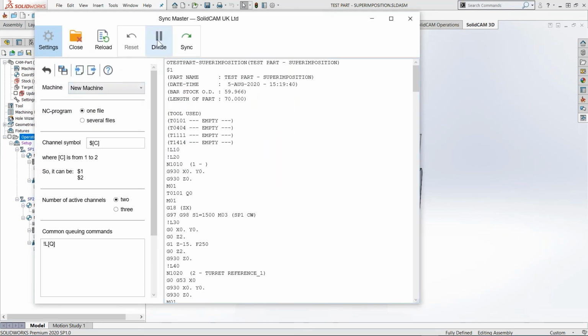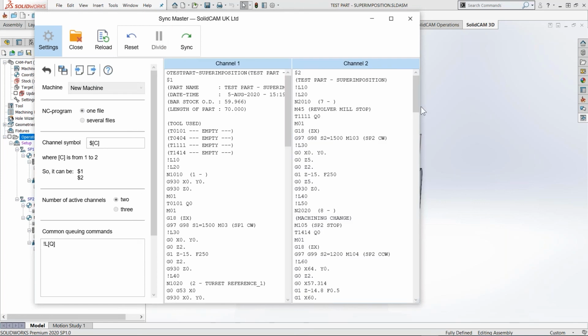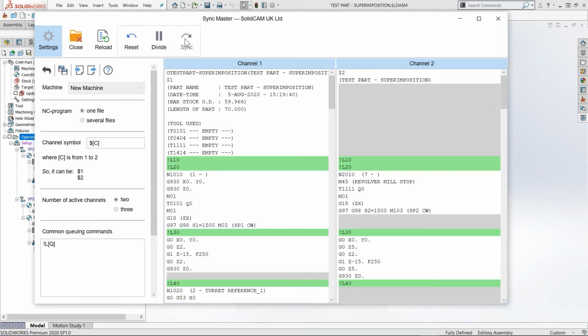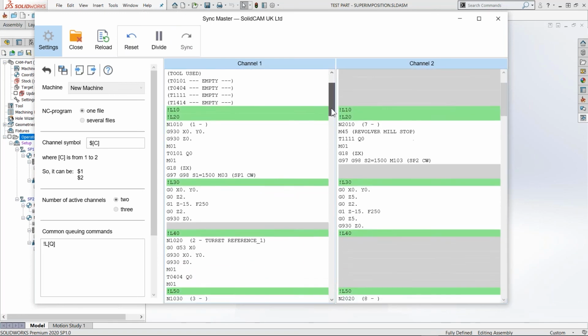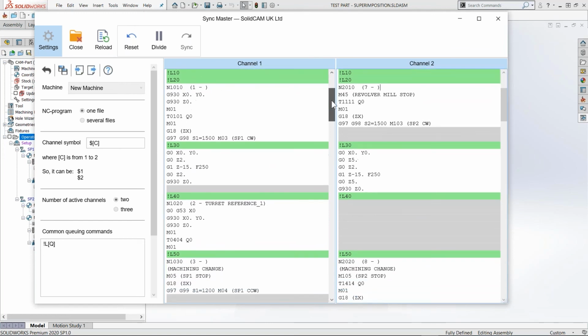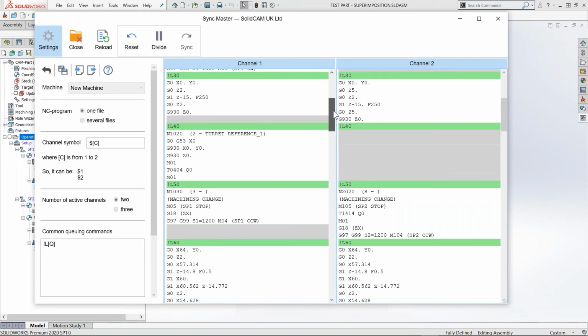It's very nice. Now we can also use the divide button here for the single file. The divide button is very important, so you can divide. Nothing, it's still synchronized. Okay, so you can just see it by the channels, and then we can synchronize. Once you synchronize the code, you can see it as per the channel synchronization that is defined in SolidCAM.